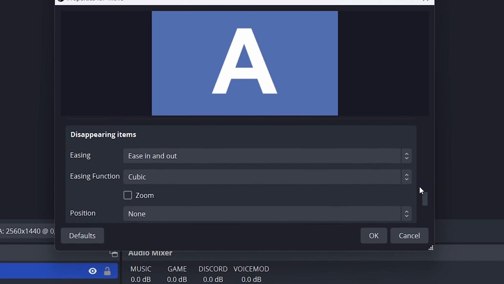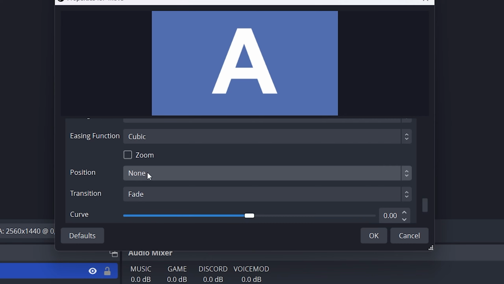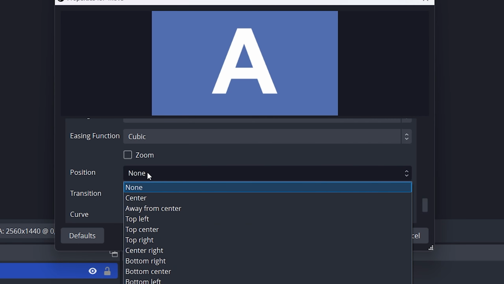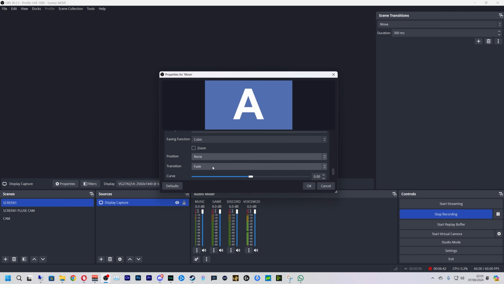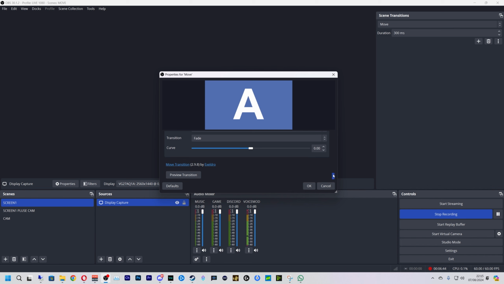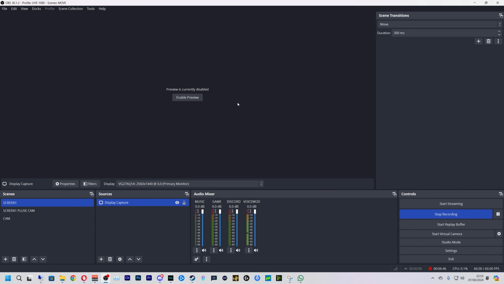And same with the disappearing items. That's what the position does. You can have it so, let's say it's your camera that's disappearing or reappearing. It can drag it to the left or to the right. I don't really like that, to be honest. I just want it to fade in and out cleanly. So we just set this position to none and then to fade like so. And then press OK. And then you will get to this right here, what we've got.